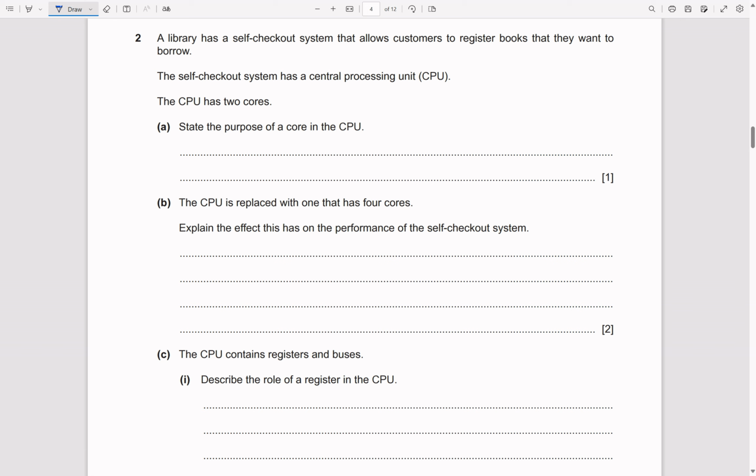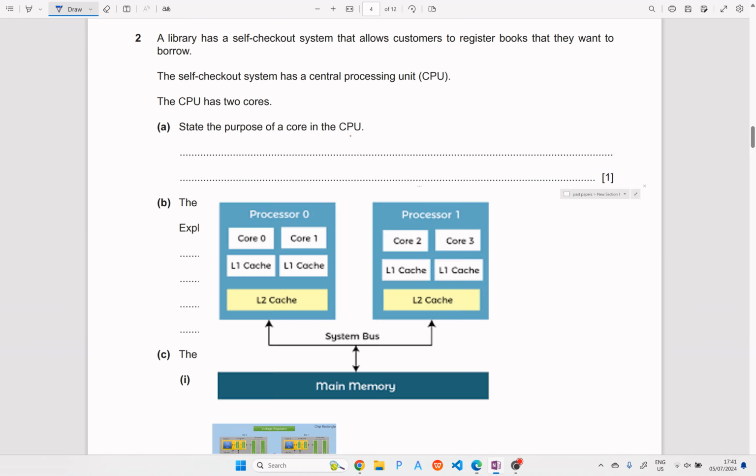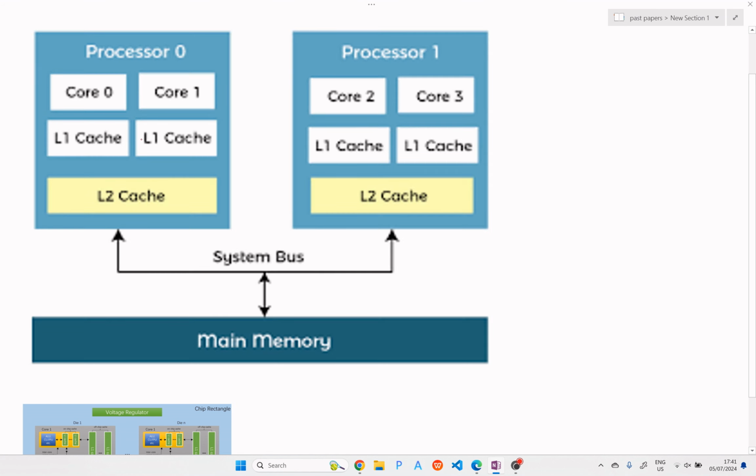Question 2: A library has a self-checkout system that allows customers to register books that they want to borrow. The self-checkout system has a CPU, central processing unit. The CPU has 2 cores. State the purpose of a core in the CPU. I do have another diagram for this, and this one is a little bit blurry.